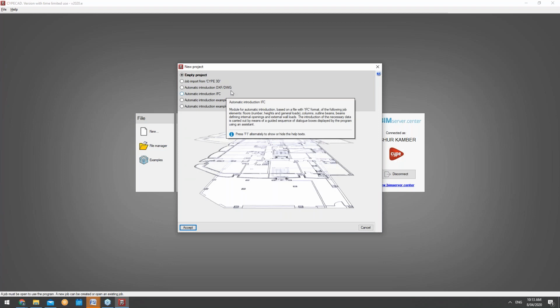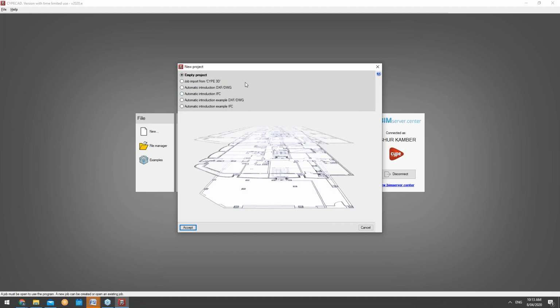And then we get greeted with the input options. So we can create an empty project. We can import a job from Cype 3D. Cype 3D, of course, is our metallic structures program. And we can actually have a look at, I don't know if you guys were at the webinar, but we actually did a webinar on the interoperability between our metallic structures program and our composite structures CYPECAD program. But I'm pretty sure there is going to be one in a few weeks. You might have to have a look at the schedule if you guys are interested in that.